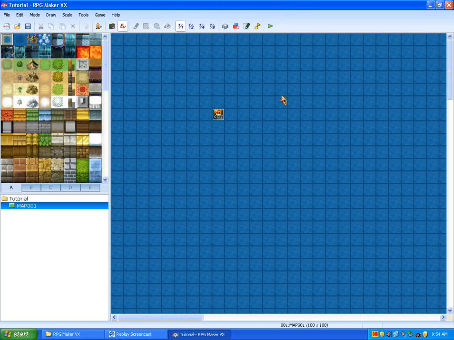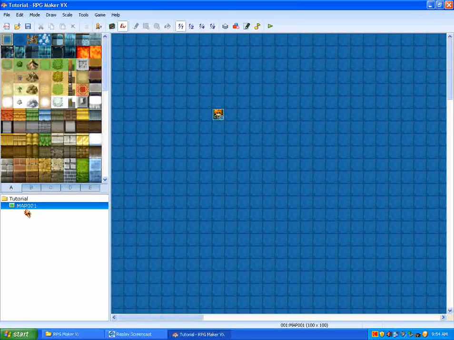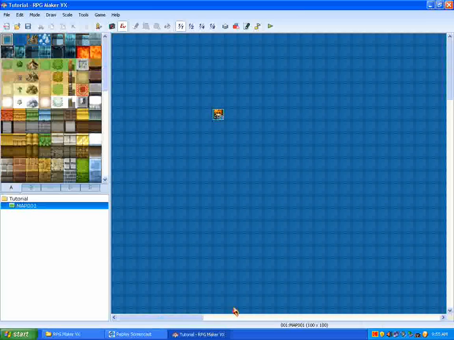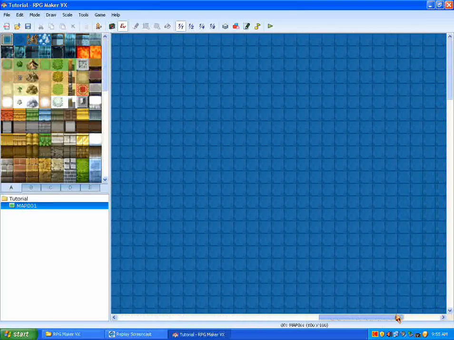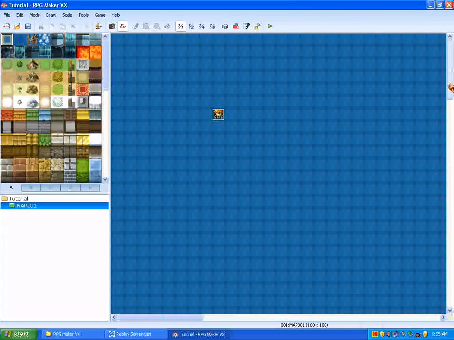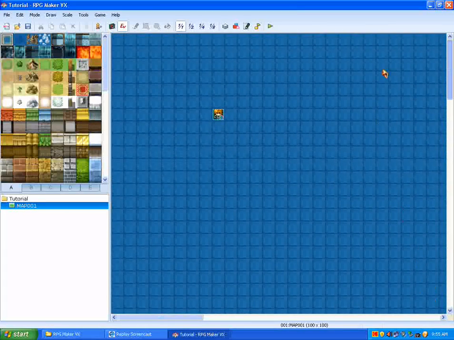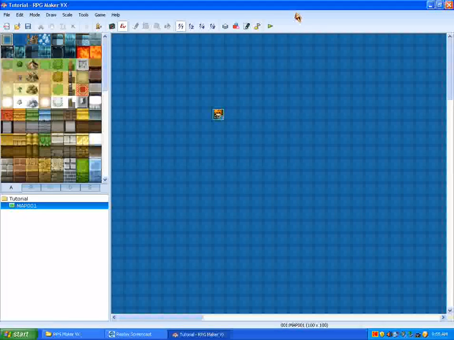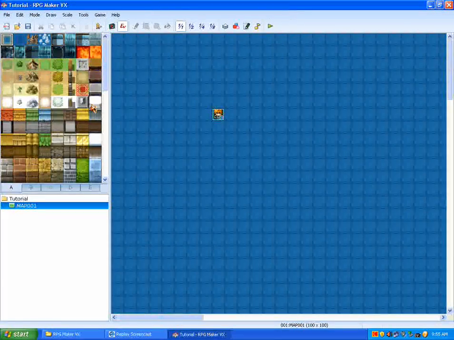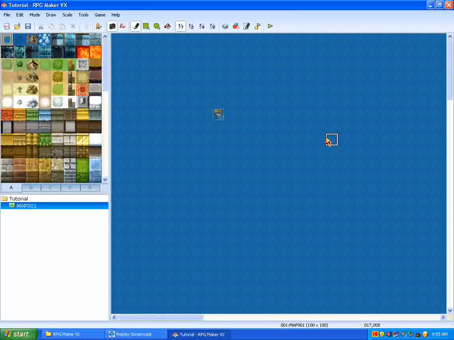Oh, here we go. So you start out with map 001. This here is water. Very boring. This is just the first one, so I'm just going to show you how to use everything and how to get used to it.